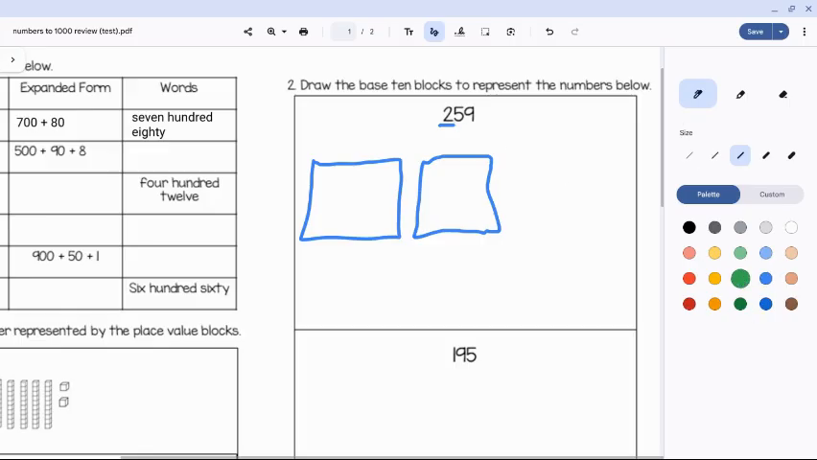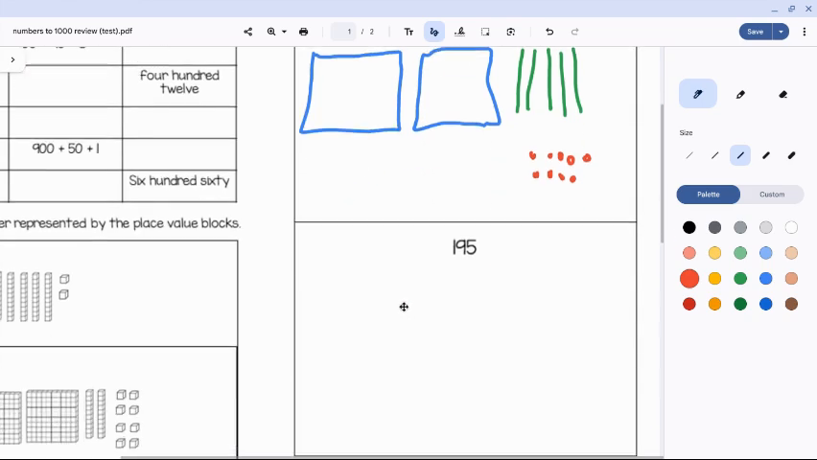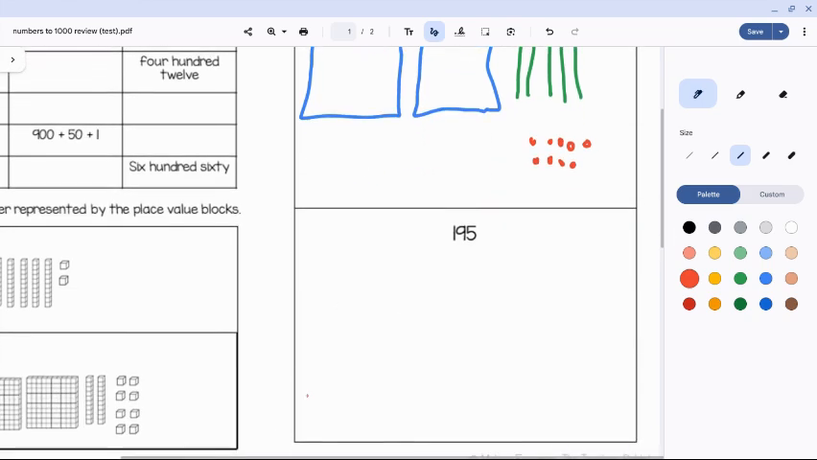Switch colors because I can. There's a 5 in the tens column, so I'm going to do 5 rods. 1, 2, 3, 4, 5. And a pesky 9 in the ones column, which is going to make me do 9 ones. I like to do my ones in rows of 5. And there we go. 2 hundreds, 5 tens, 9 ones, 259. That's what this one should look like. You're on your own for the next one.